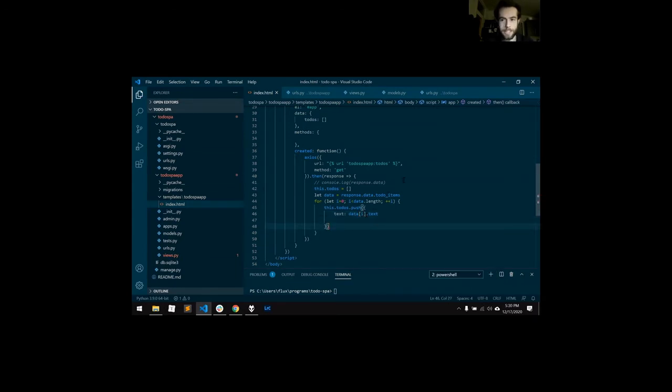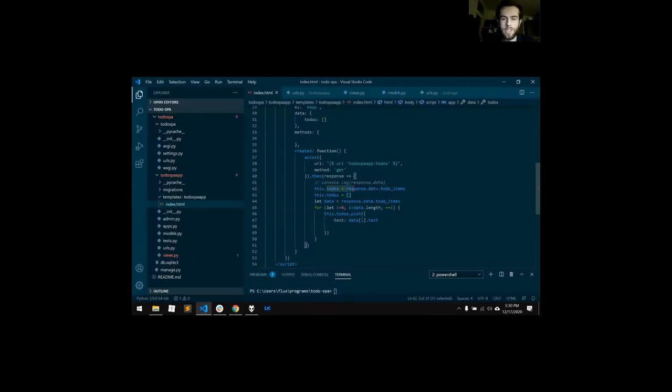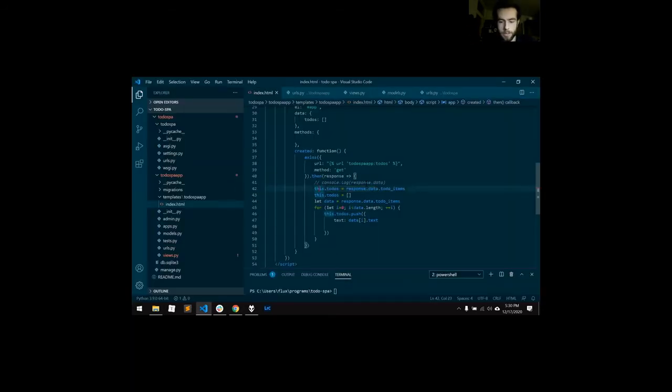If we were lazy, which is totally a thing, we could do this.todos = response.data.todo_items. Again, this.todos is that list of to-do objects, and this is the data we're getting in response from the Ajax call. We could just assign it directly, but the problem is that date_completed and date_created are strings, and we want them to be JavaScript date objects. So I don't want to just copy the data directly over, because then I'd have strings where I actually want date objects. So we're just going to loop over it and create new objects for each of them.